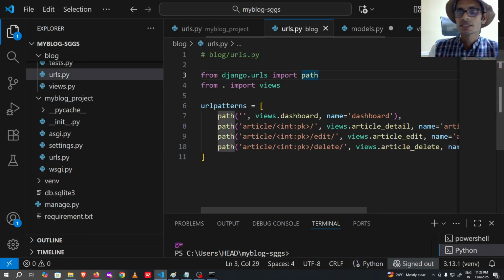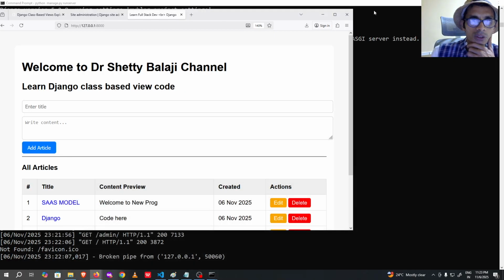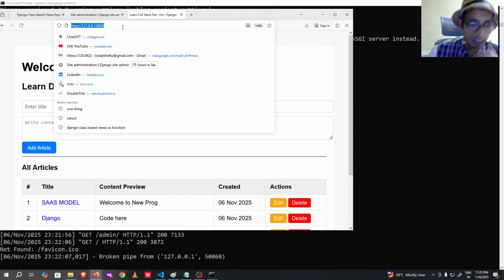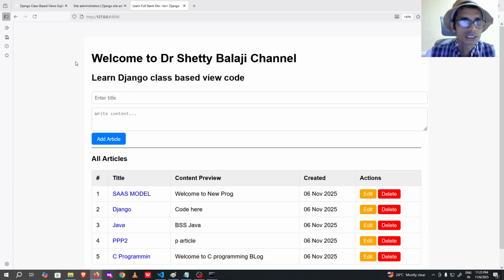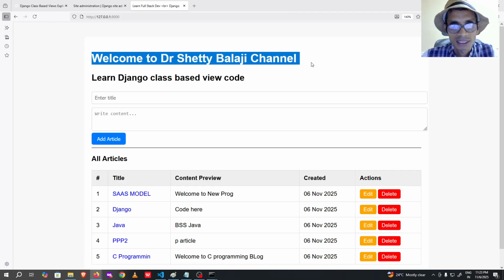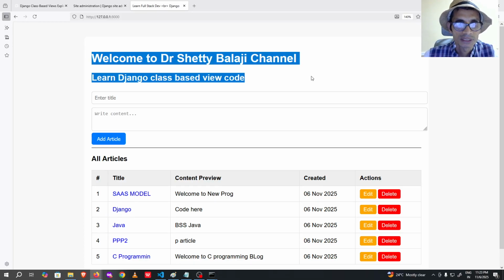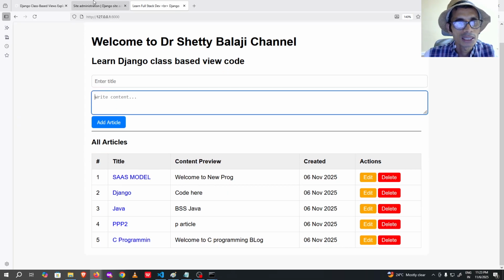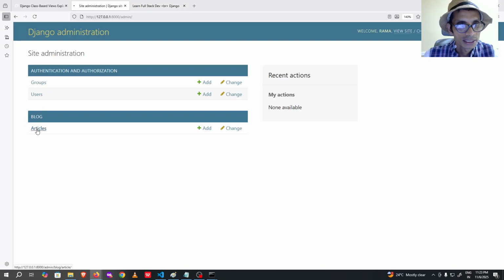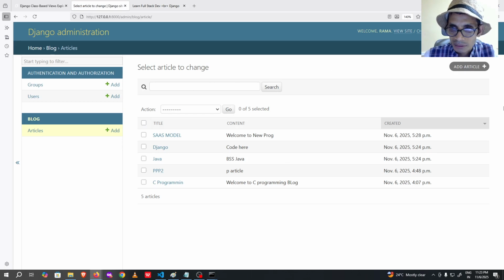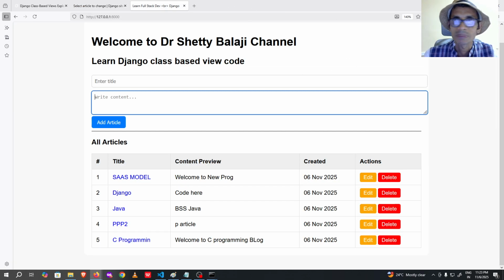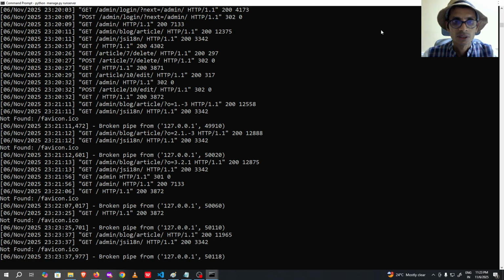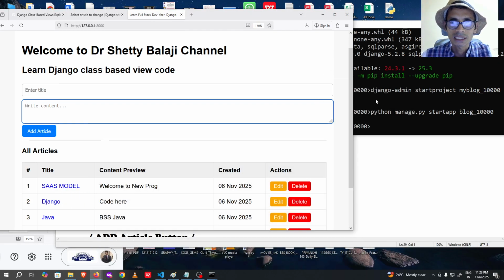Afterwards, when I run this code, try to understand this. What is happening? I get this window: welcome to Dr. Shetty Balaji channel, learn Django class based view. I get this form, and I get all the data in this database, in the backend. So how does the thing happen? Let us switch to our code.